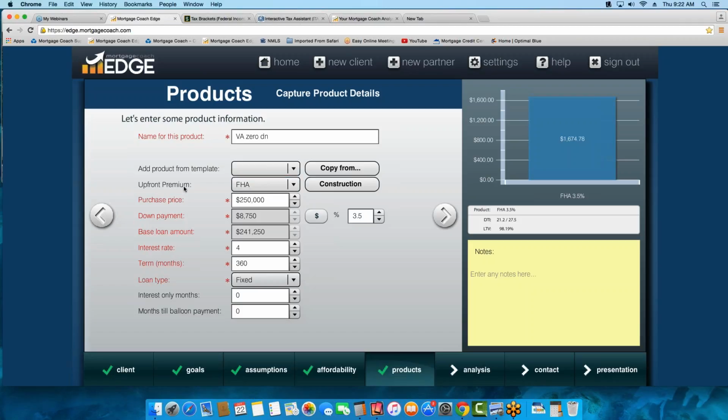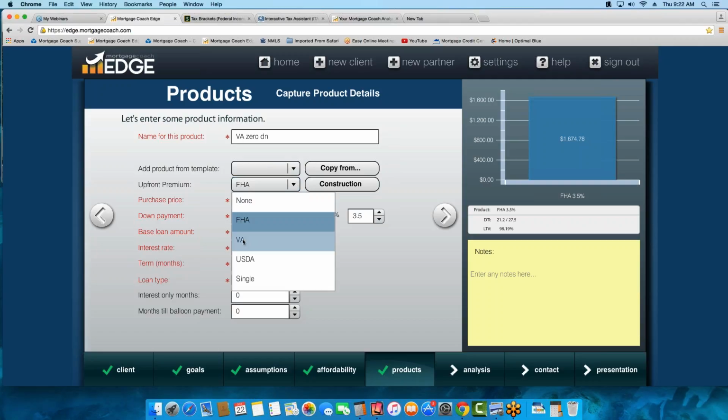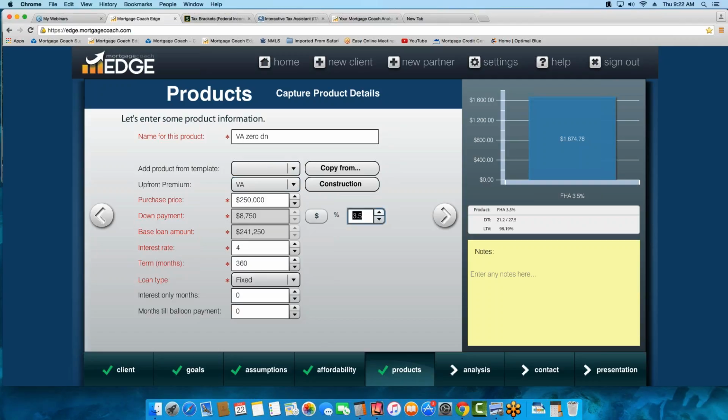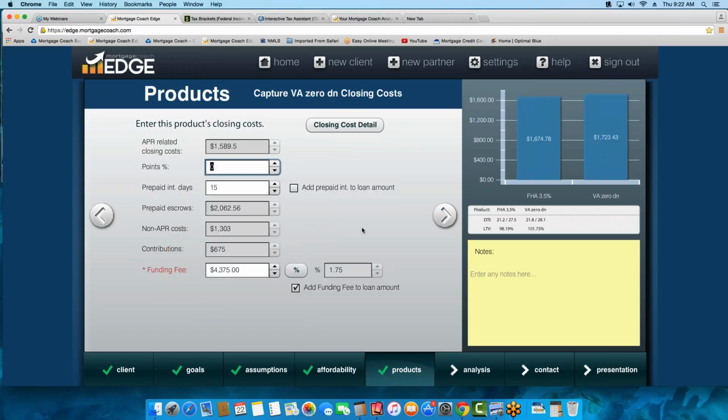Let's modify it now. So upfront premium, let's change it to VA. Let's change our 3.5% down to 0. I'm going to leave it at the same interest rate. And now let's advance our screen and we get to the closing costs. So now upfront MI label has been changed to funding fee for VA. And now let's change that percentage. So let's open up that percentage field and put in 2.15. So once I put in the funding fee, you'll see that that dollar amount recalculated, and I added that funding fee to the loan amount.